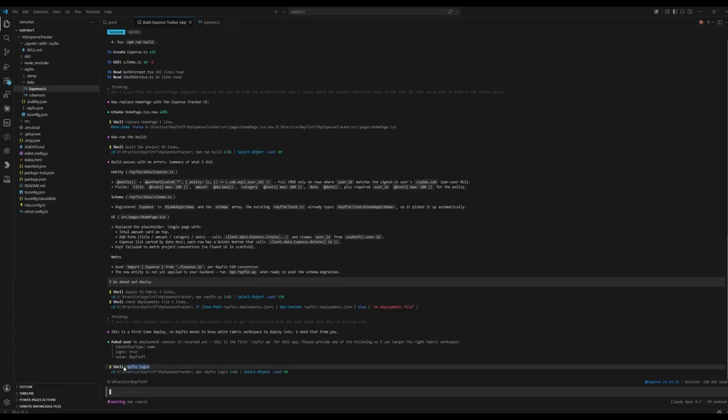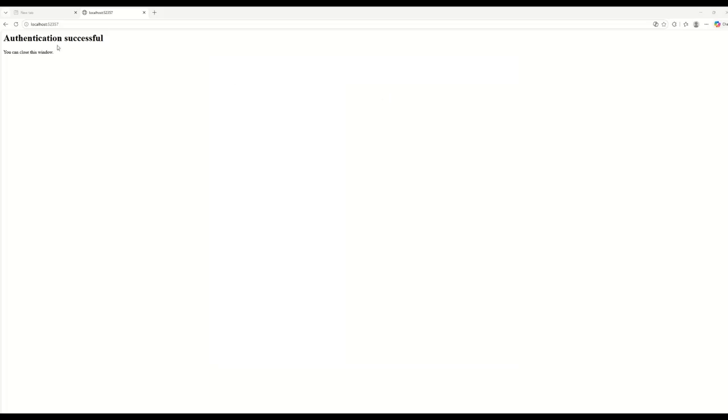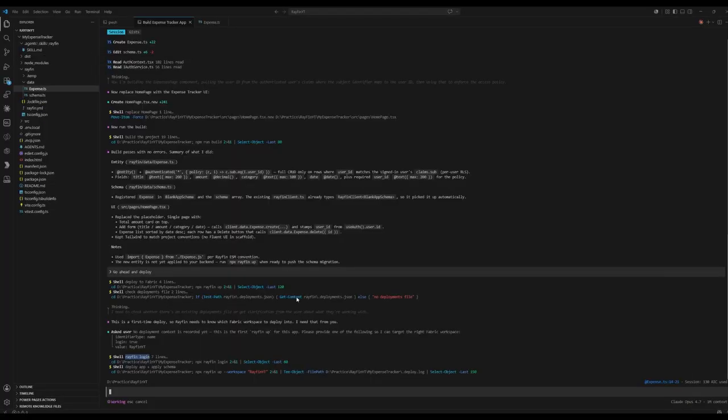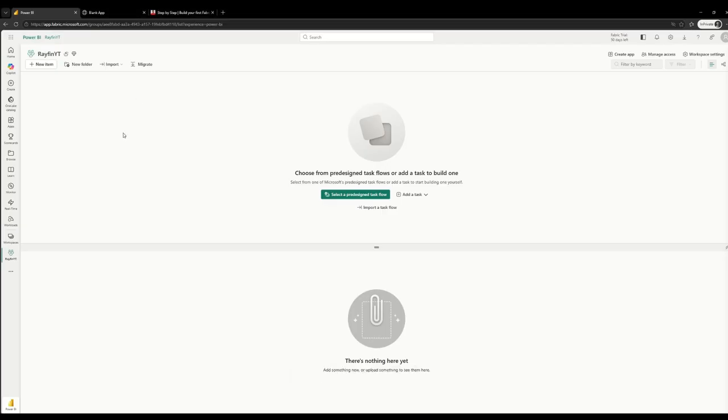Okay, as you see, it is calling the Rayfin login CLI command. Okay, so I've completed the authentication. Now if we go back, it'll go ahead and call the up command. As you notice, it is calling the Rayfin up command. Soon, in our workspace, we'll have this app database and also the analytics endpoint. Okay, so it has created the app.